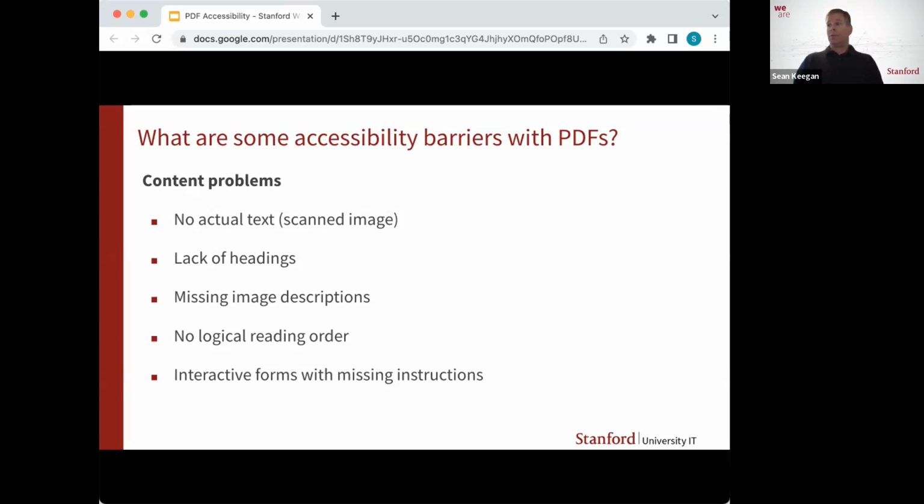And then one that I think is not only an accessibility but a usability issue is how many times are we dealing with interactive forms in a PDF document and it's just simply missing instructions? There may be a form field that you're supposed to do something with, and then you're like, is it my first name? Is it my full name? Is it my married name?